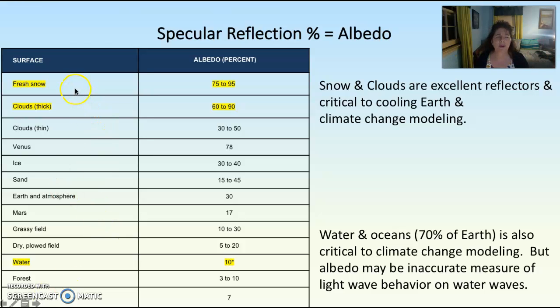And in terms of that specular reflection that we were talking about, that reflection that bounces off the surfaces, what you'll note here is that fresh snow and clouds are very good at reflecting the sun's energy and keeping us cooler. That's why we have to keep the polar ice caps in place, because they do keep us cooler by reflecting the sun.